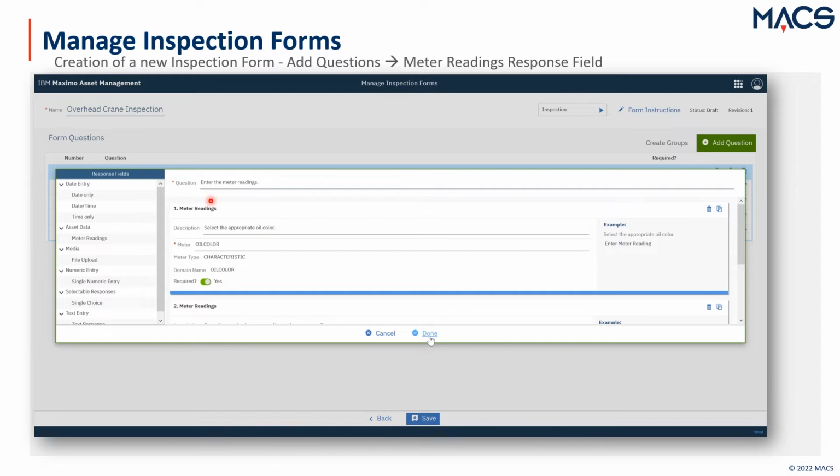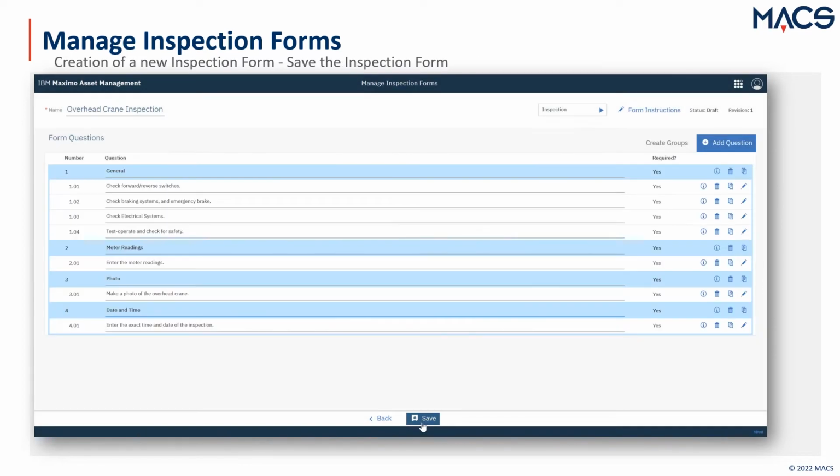So the first one I've chosen is the oil color, which is a characteristic meter. So he just has to choose the appropriate oil color basically. And you can also, of course, add the run hours meter so that the inspector needs to fill in the run hours. I'm taking a couple of steps now in one, so that we can see that some other options are possible in the inspection form.